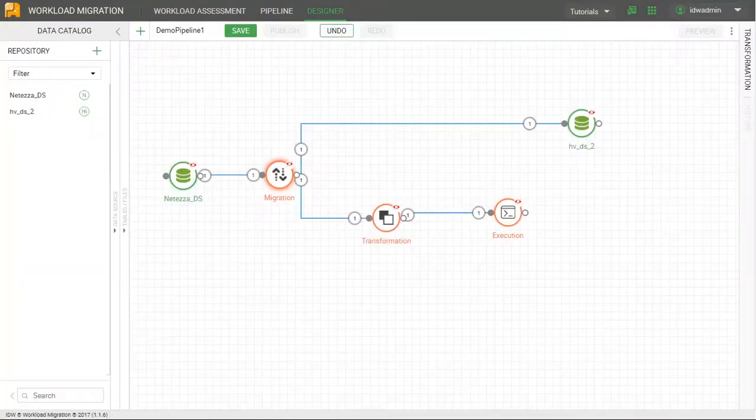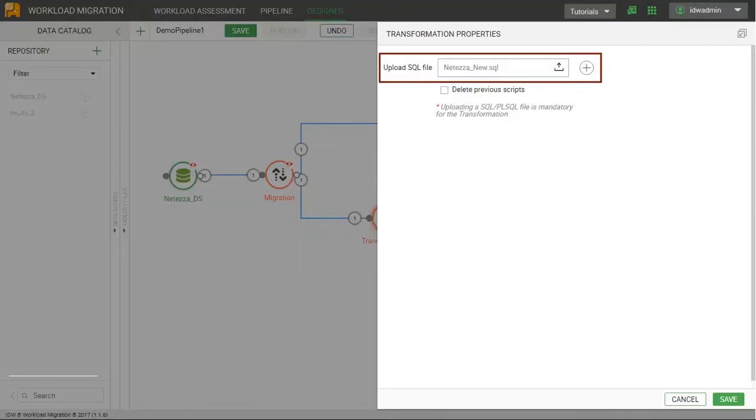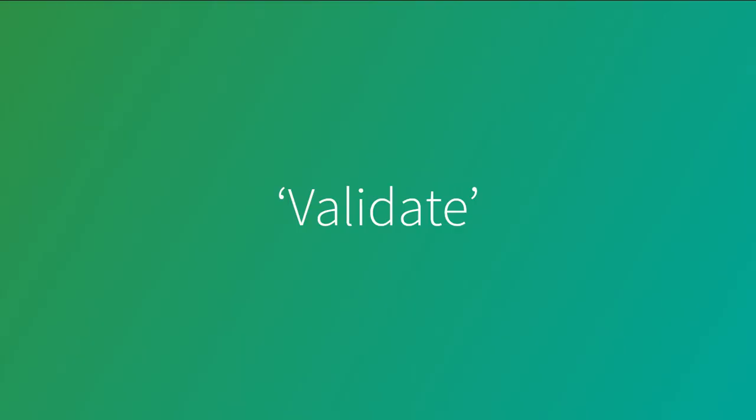The translation process is accelerated via inbuilt UDF library to support data warehouse-specific missing data types, keywords, and functions. All these capabilities shorten long development and testing cycles and save huge effort and time. The third step is Validate.